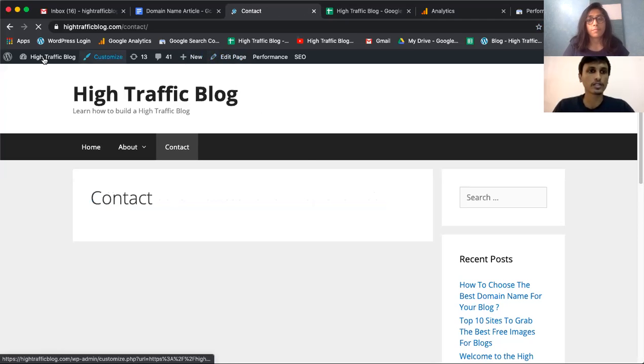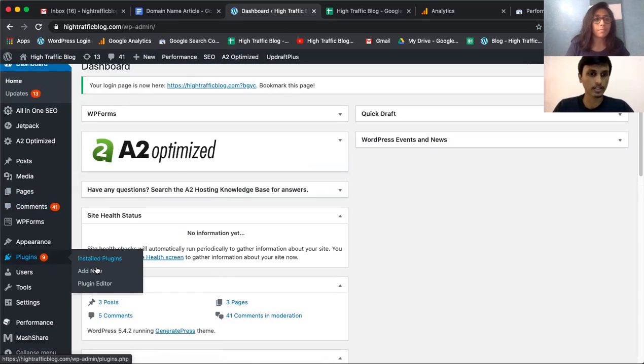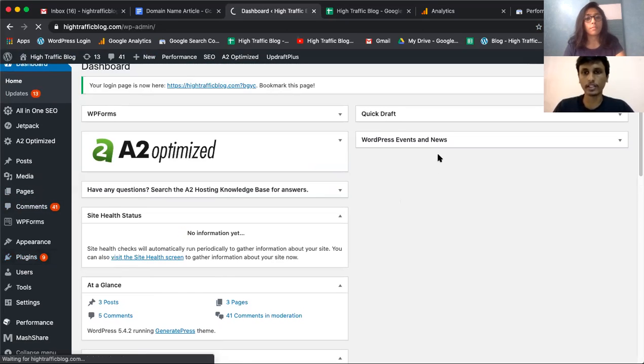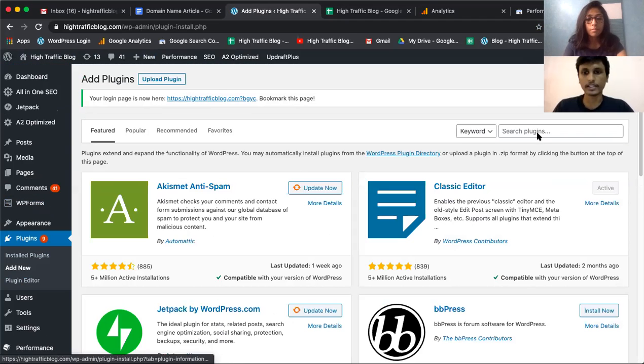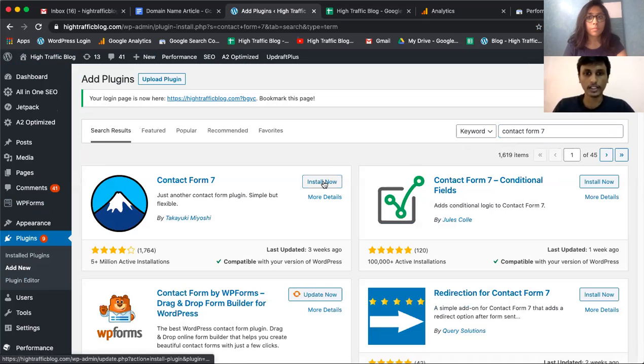So to create a contact us form, let us basically install a very popular plugin. It's called Contact Form 7. So I'll just click on plugins, add new, and here I will go ahead and type Contact Form 7. Yeah, let us install this. As you can see, it has like 5 million active installs, and it has been updated some 3 weeks ago, which is good. Let's click on activate.